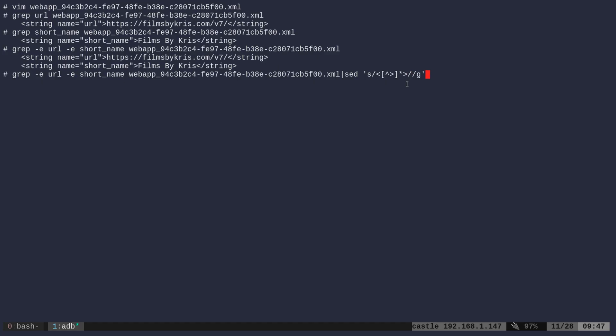This is the command. If you forget this, there's going to be a link in the description to the notes on all of this that you can just copy and paste. But all I did was I searched for sed remove HTML tags. Technically, this is XML, but it's the same concept. So if you want to remove tags from a file, that's it. If we do that, we get the URL and the name.